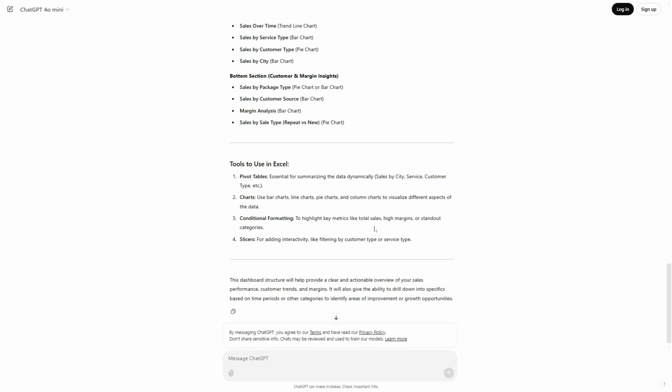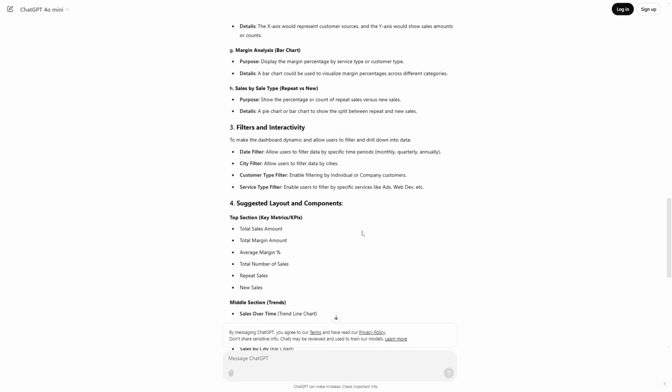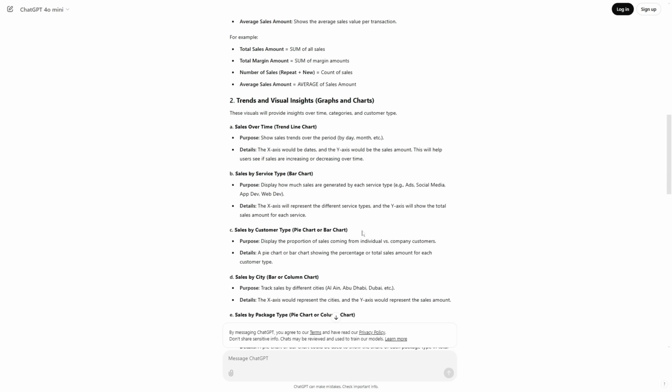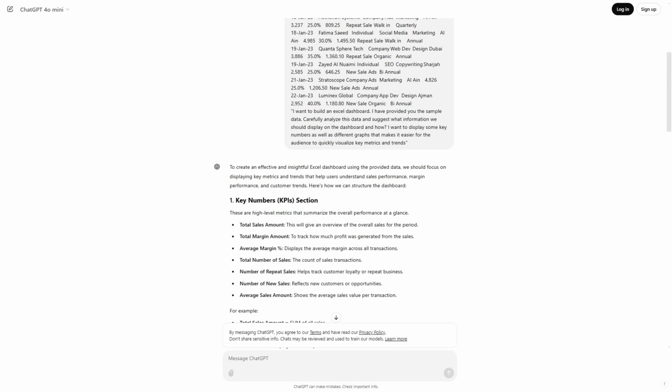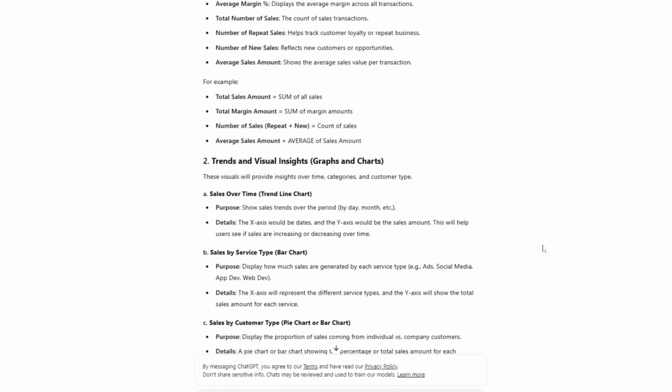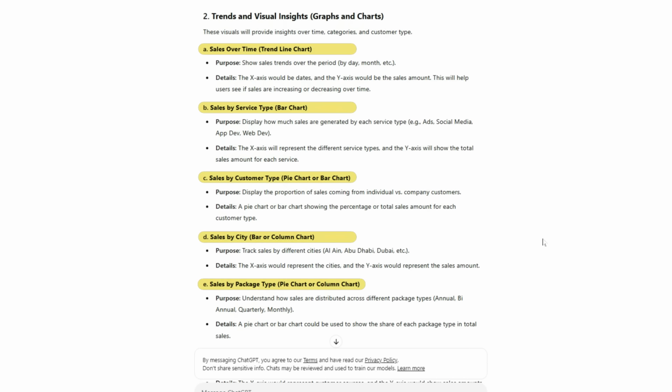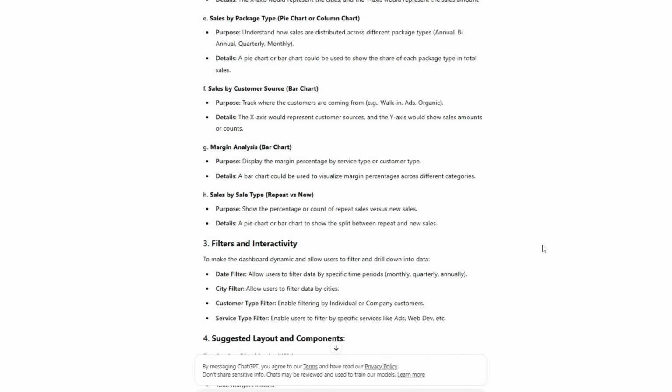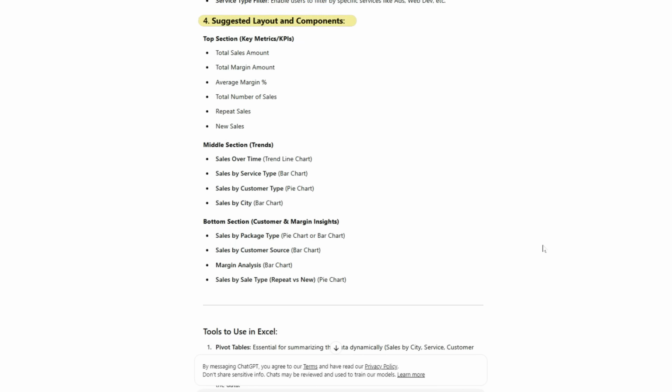This step is very important because if you do a little planning, it will become a lot easier to create your dashboard. So first of all, ChatGPT is telling us some important numbers that we should display on the dashboard. Then it's recommending what type of graphs and charts we should create from our data. And finally, it's telling us how to design the dashboard layout and the components and sections that we should include in our dashboard.